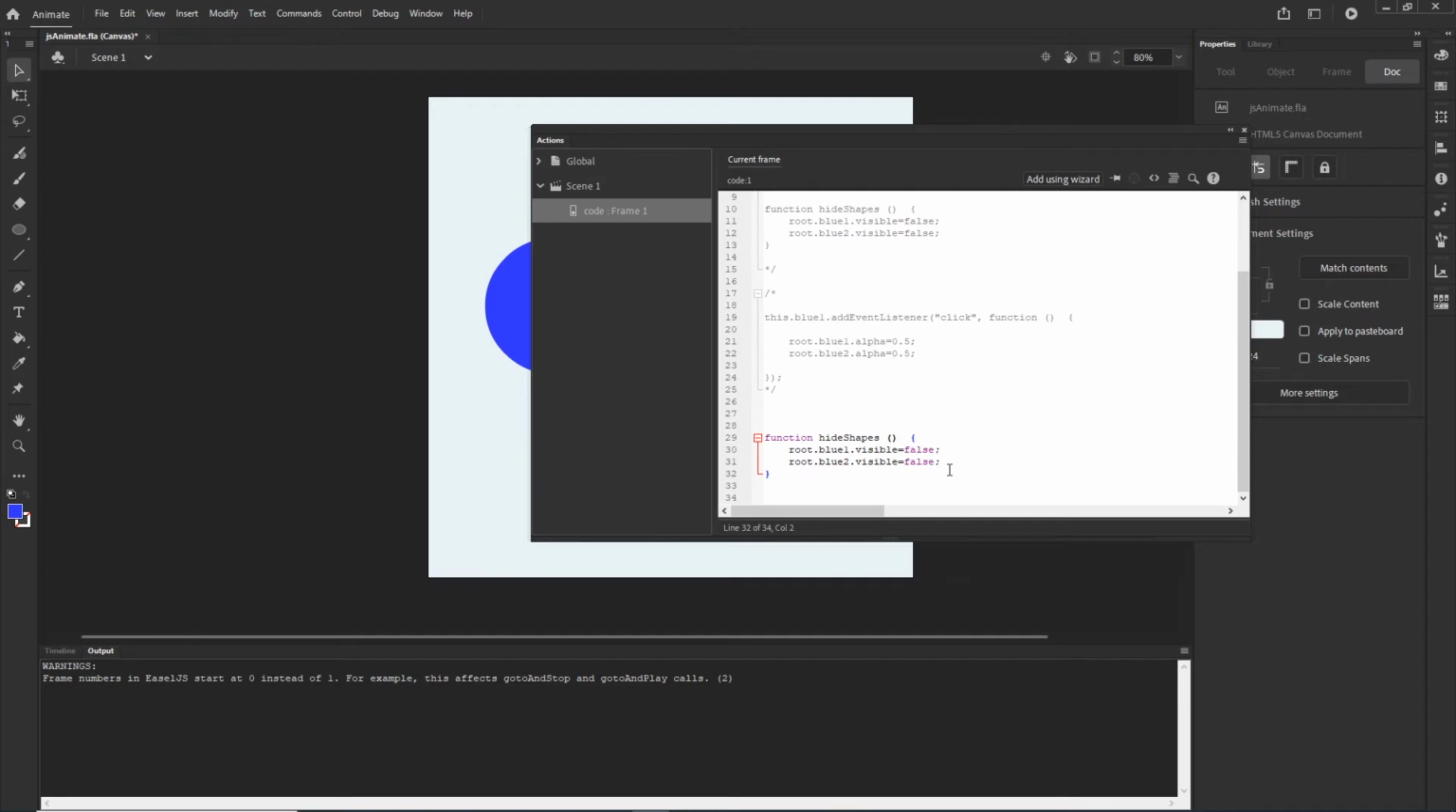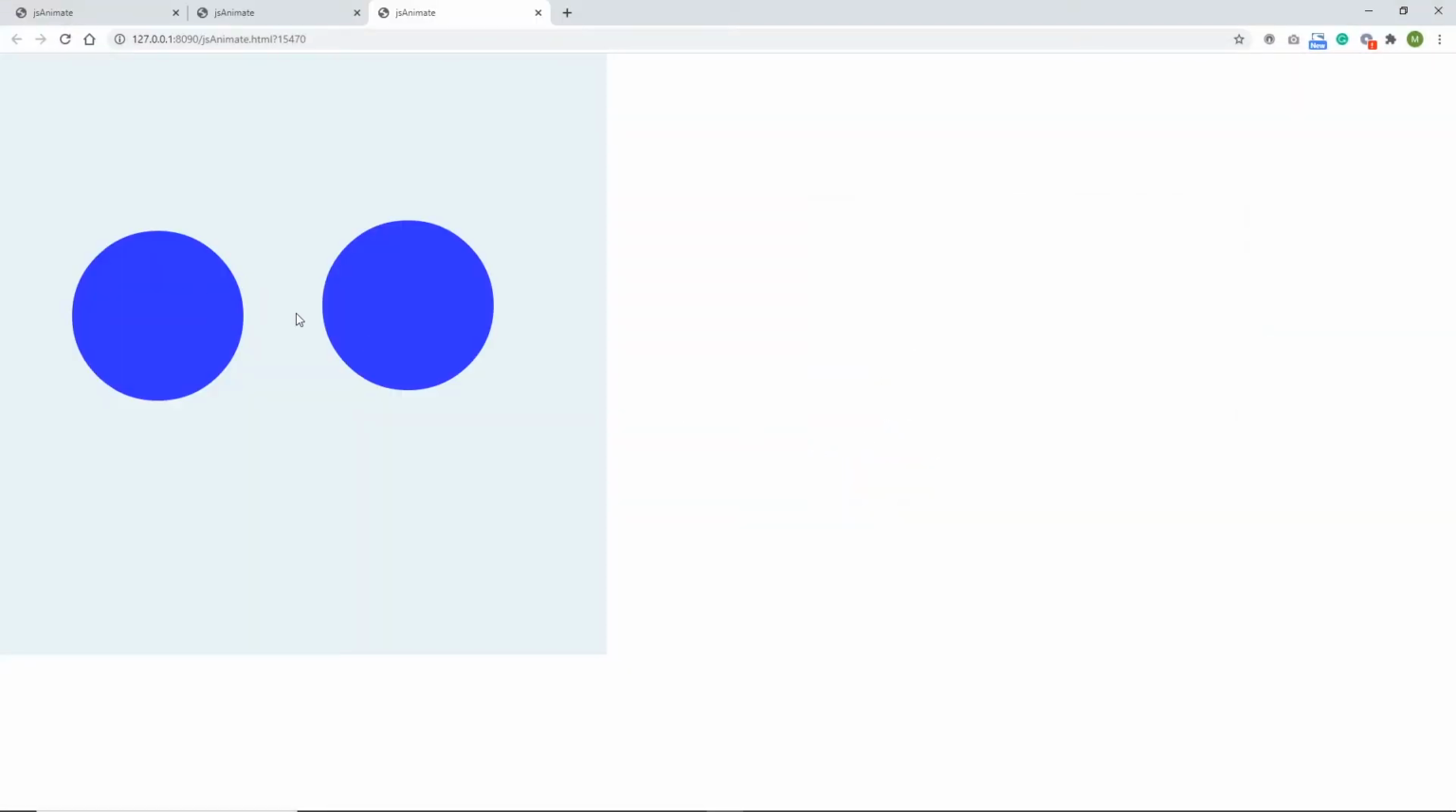And one of the ways how to call the function is to create event listener. There is another way how you can call the function, and it's like you can declare the function like so, and then just type the name of the function, so hideShape and parentheses. So this is going to call the function. So I will hit Control Enter.